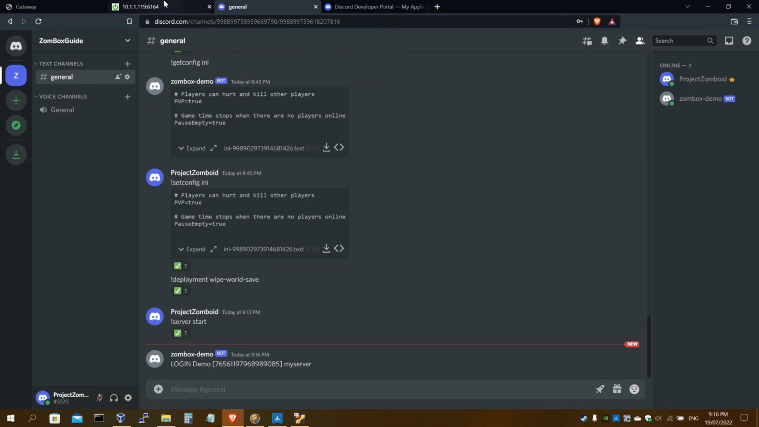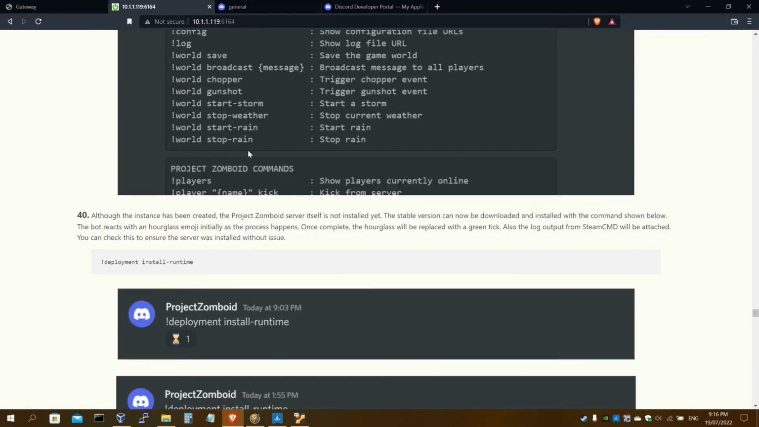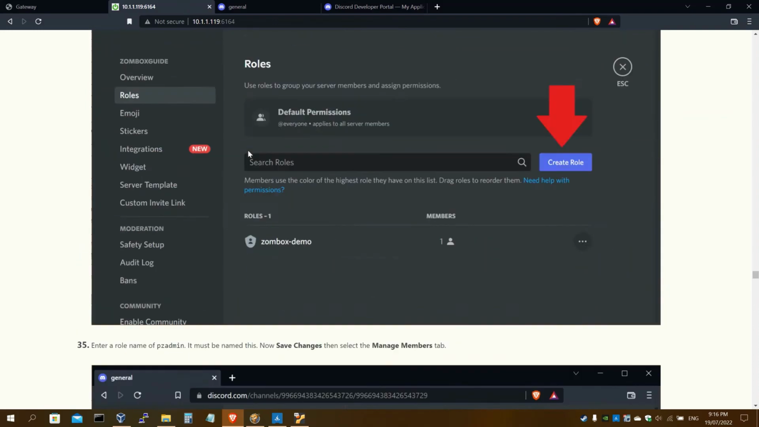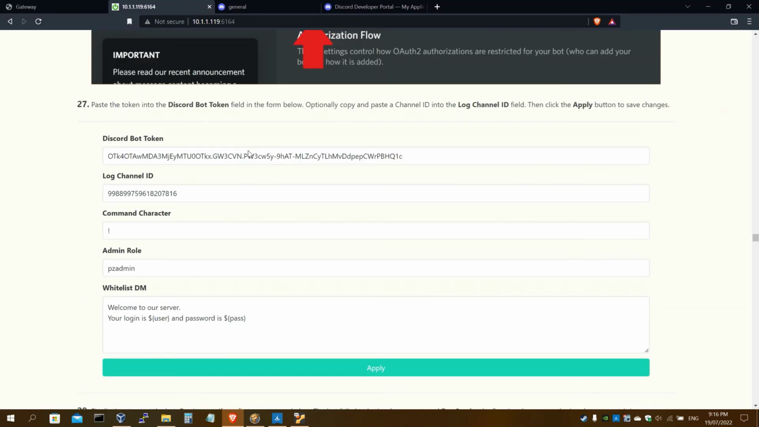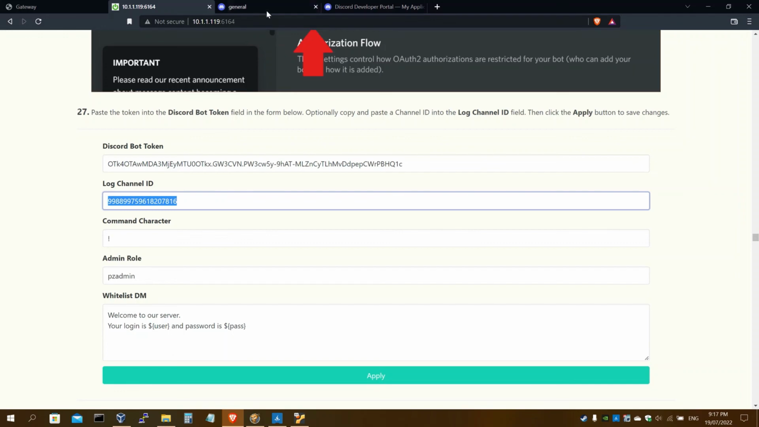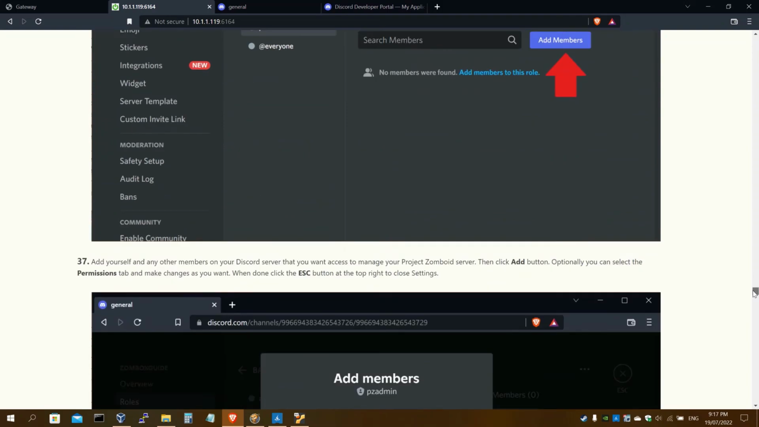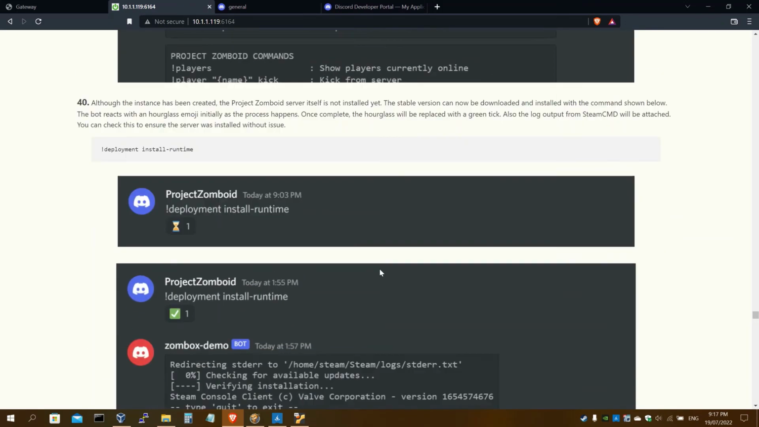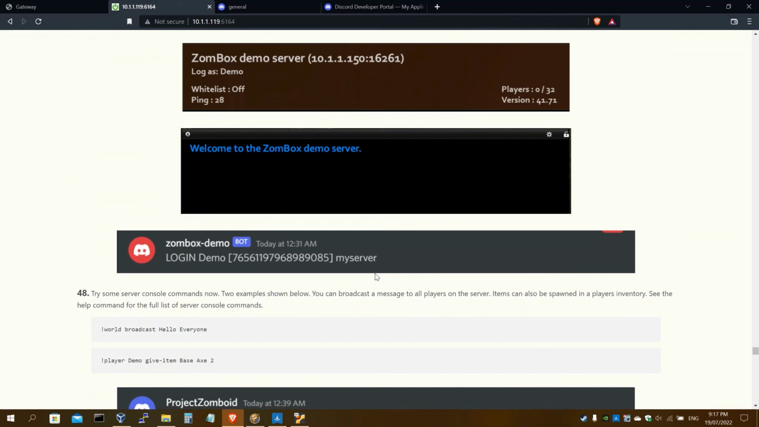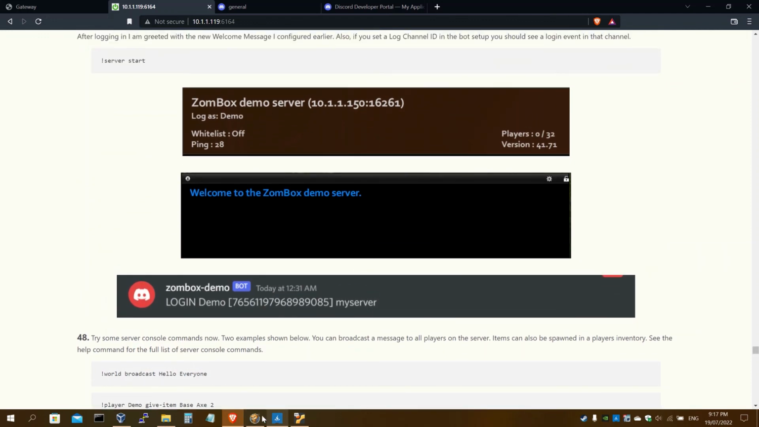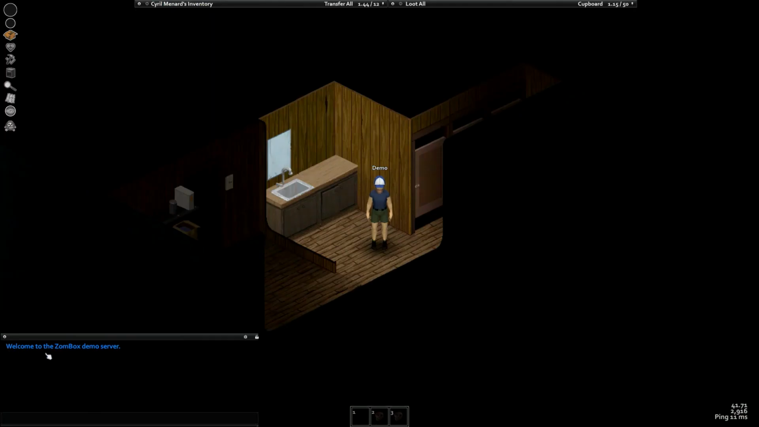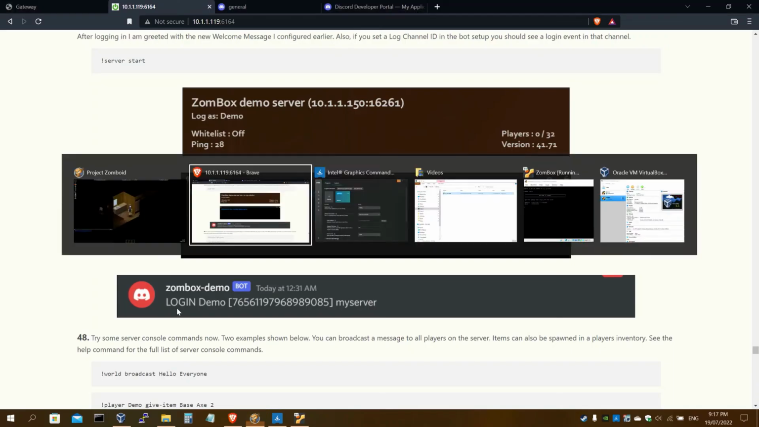Now, when I entered the bot configuration, I specified a log channel. So because of that, when people log into the server or log out, you'll get a message on that channel like that. We can also see the welcome message here. Welcome to the ZomBox demo server, as I put in the configuration.